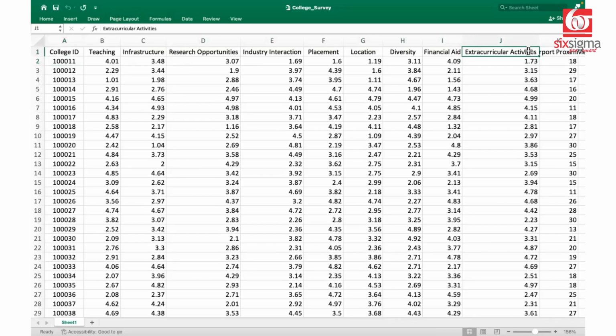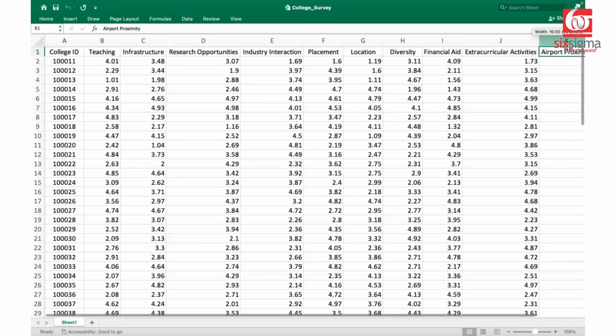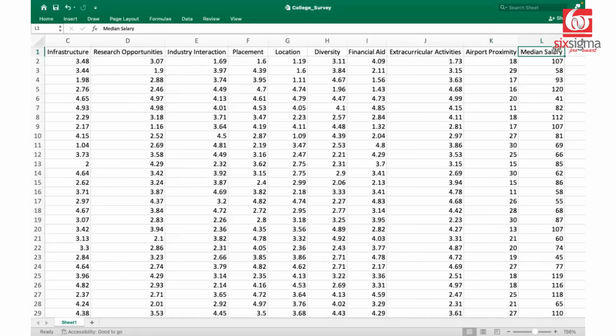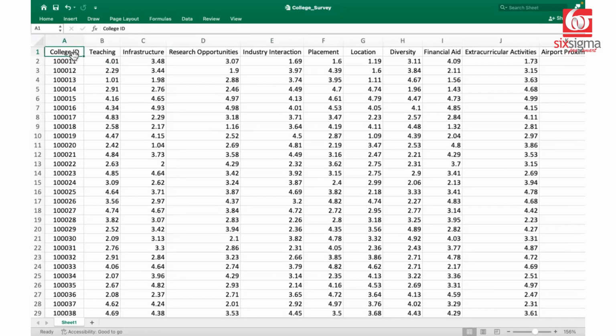In addition, we have two columns: the airport proximity column, and one more column, which is the median salary in thousands of dollars. So we have these fields, and using this data, we are supposed to check if some of these colleges are more similar to each other and different from the other colleges, so that we can make appropriate decisions as to which college needs what kind of support. And if you're a student or a person looking for enrollment, you can also get an idea about which are the best colleges, which are the colleges you probably want to avoid.